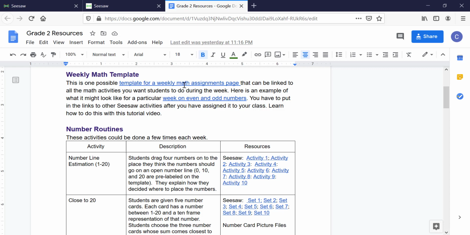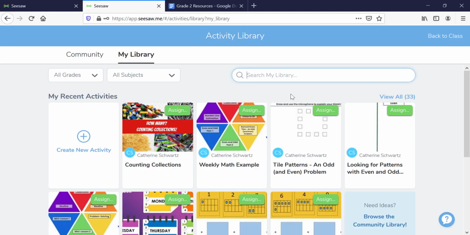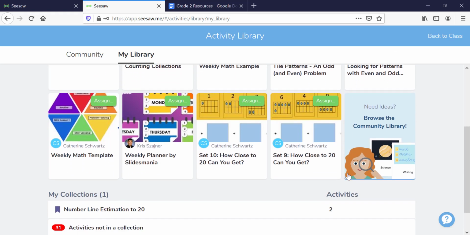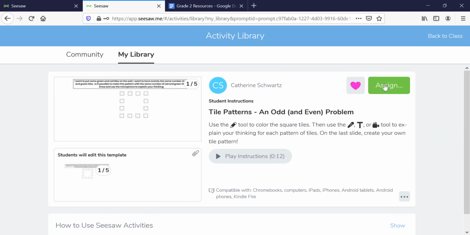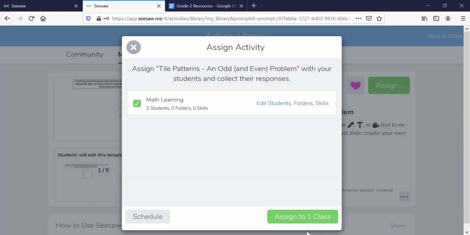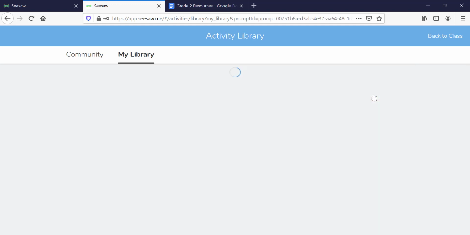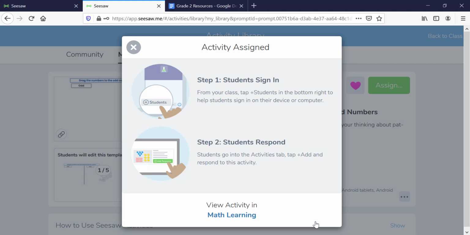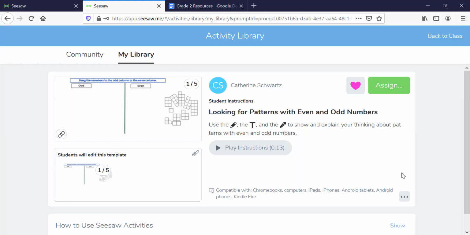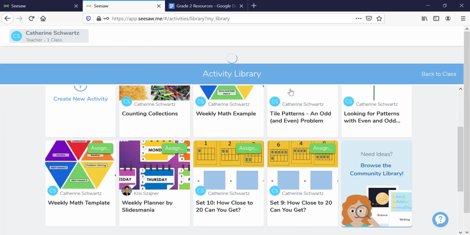And then I've got a template for weekly math assignments that's just generic. So the first thing I need to do is decide on which activities I want and go ahead and assign those to students. Once you decide which activities you want, you can then open them. So I know I'm going to do the tile patterns. I'm also going to do the looking for even and odd patterns. And remember, I'm assigning a whole week's worth of work here.